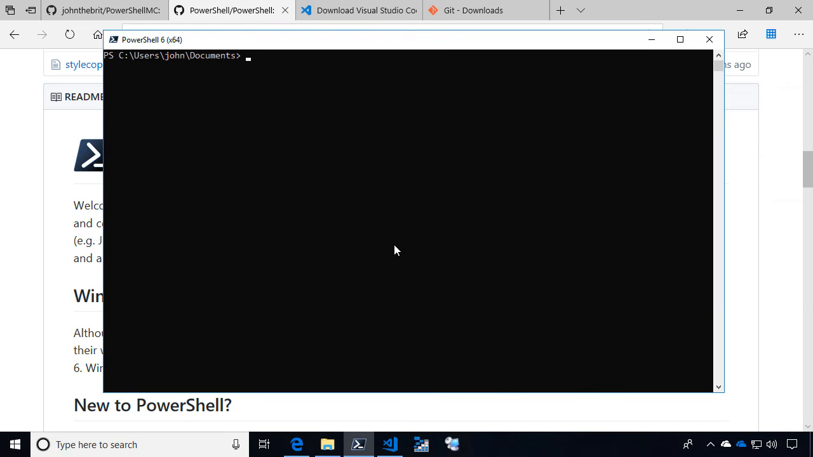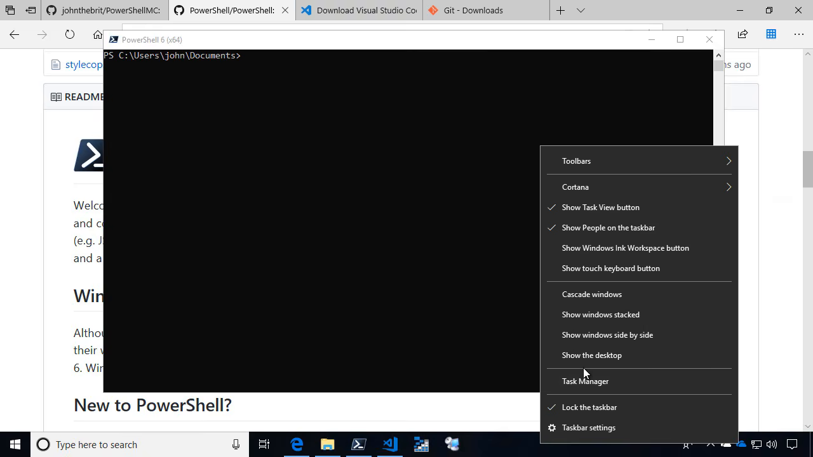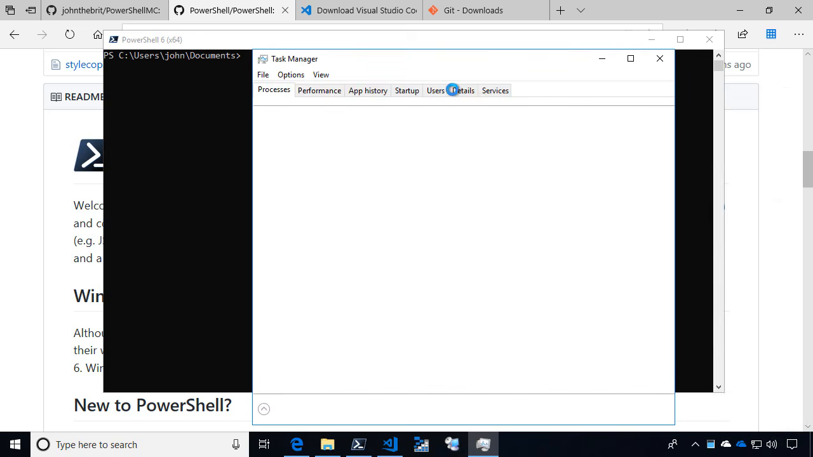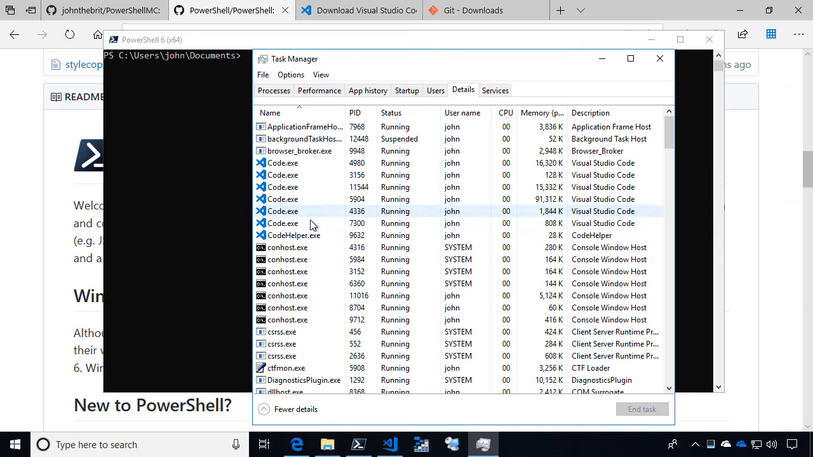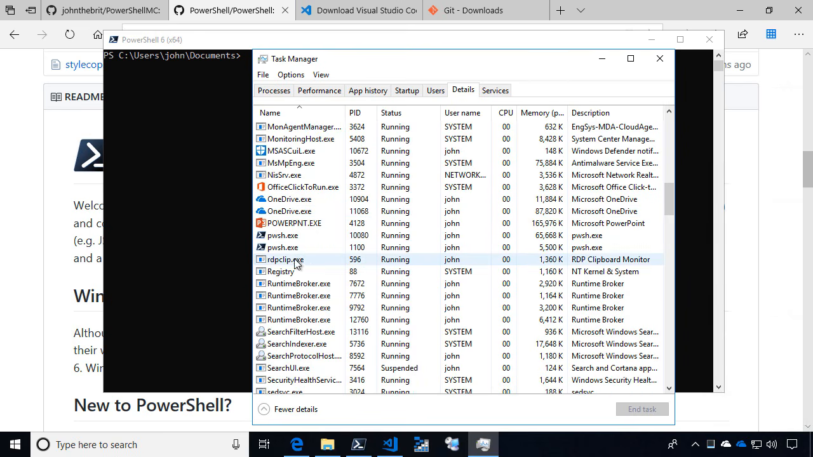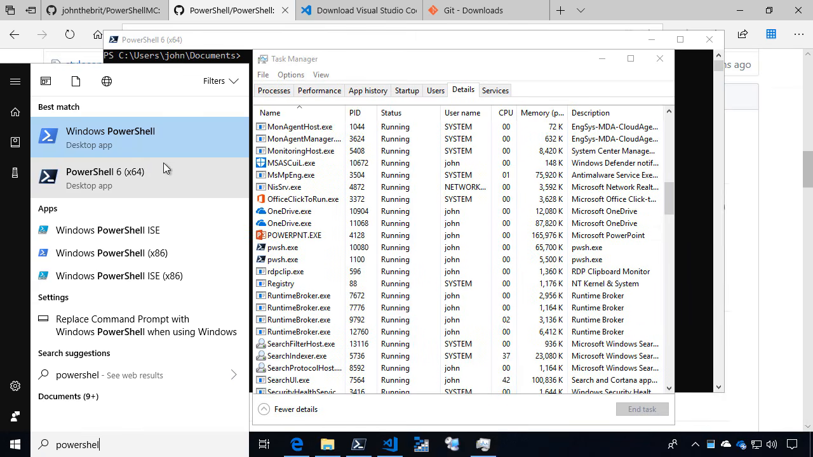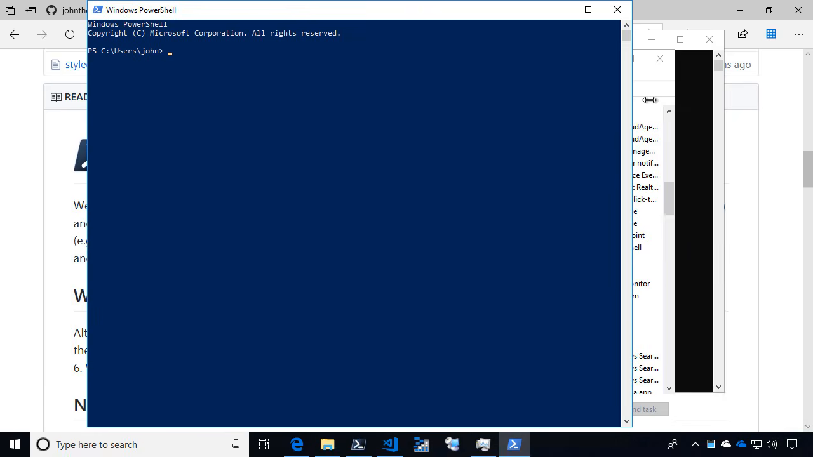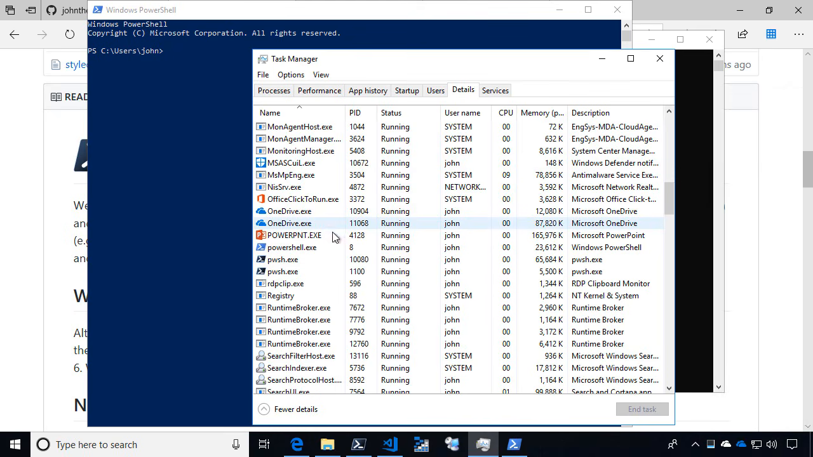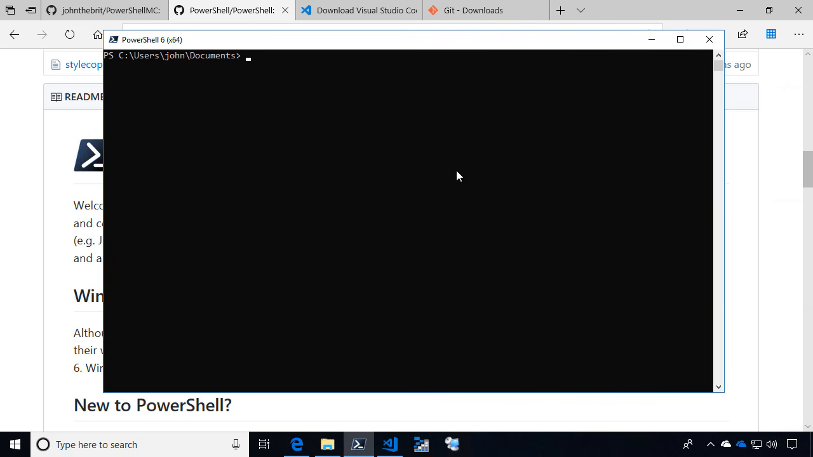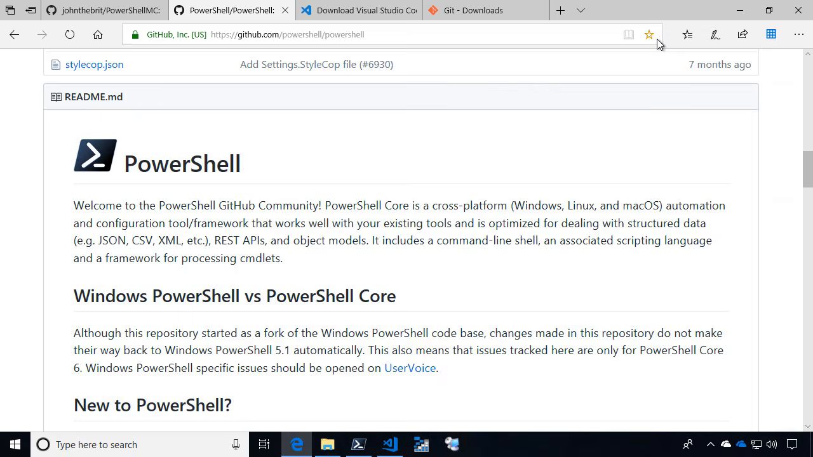And again, that is the pwsh.exe. If I look at my task manager, go and look at the details, what I'll see is there's my PowerShell Core running. Very different from if I just run a regular PowerShell. I'll see that's housed in PowerShell.exe. So they're the different versions we have. So step one, go and get PowerShell Core.